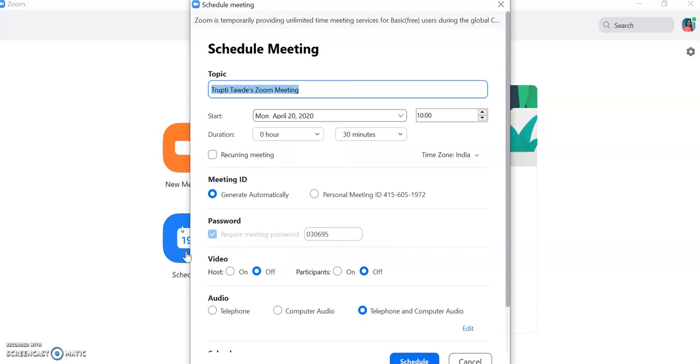Once you click on schedule, you will come across this setting. First, it will ask you for the topic of the meeting. So I'm entering the topic of the meeting as Zoom meeting. You can provide the date of the meeting. So I'm just setting today's date and at around 10 a.m. for the meeting. You can provide the duration of the meeting to your participants.